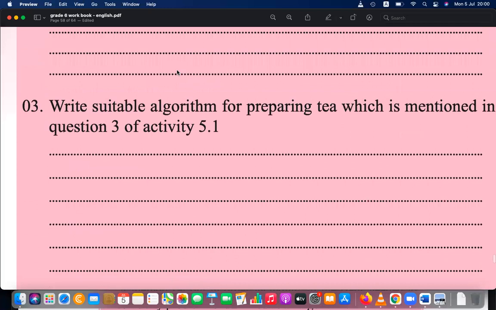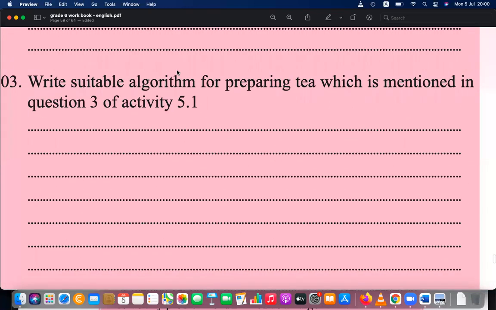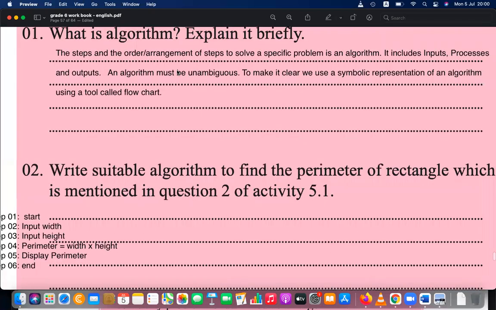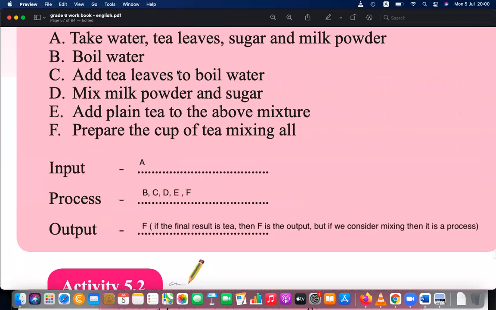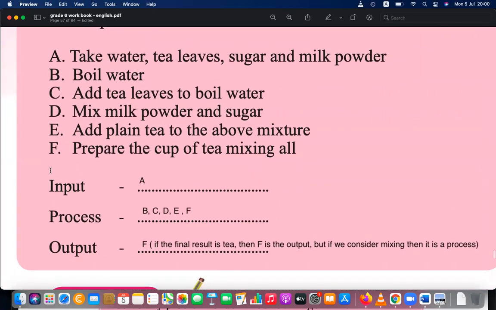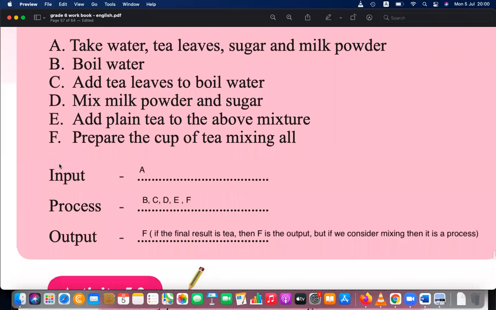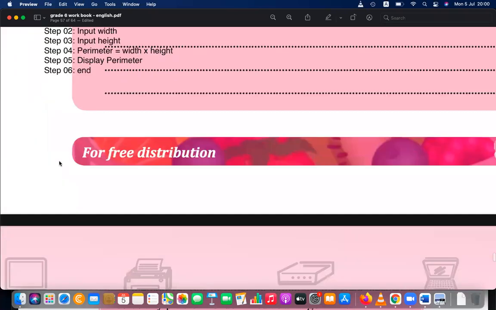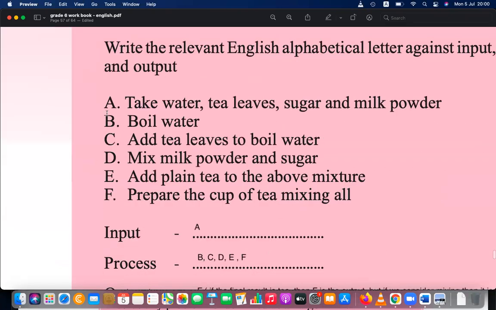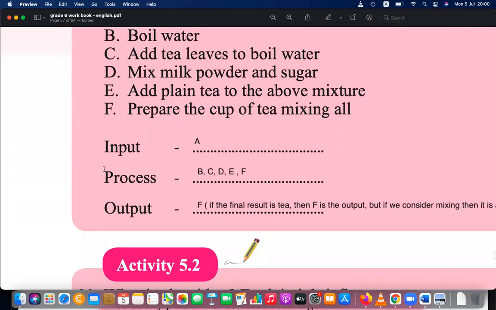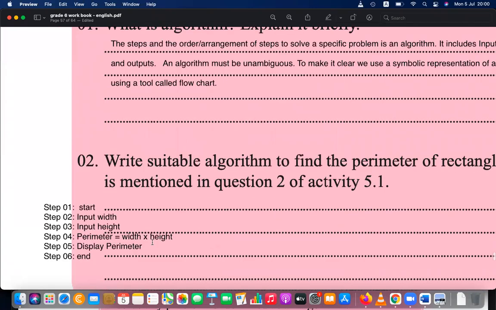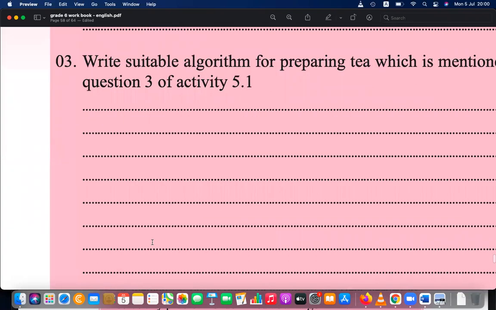All right. Write the suitable algorithm for preparing a tea, which is mentioned in question number 3 and activity 5.1. Preparing a tea. So you have to write the same thing again, right? Write an algorithm here for making a tea, but I recommend you add an additional step, step G. Step G is actually offering the tea, or a cup of tea, just a cup of tea in step G, because we need a clear output. That's why. And then you can write down the same steps mentioned here, step 1, step 2, step 3, step 4. Likewise, you can clearly mention all these things similar to this, and also mention the serving.